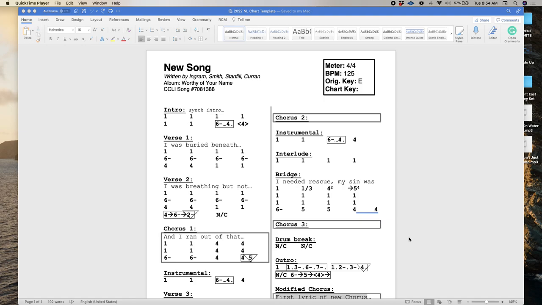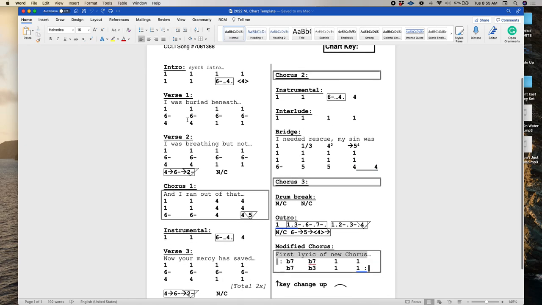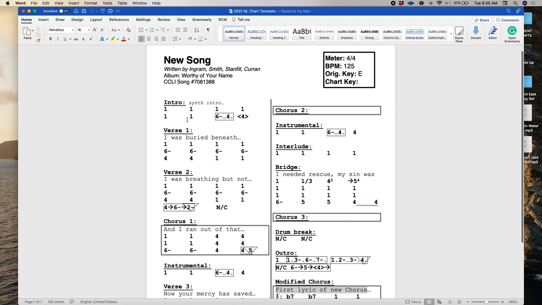About how I chart songs, because I know we all chart songs differently. This is the template I use to chart every song I ever do for any gig, whether it's a church gig, a country gig, a soul gig, whatever it is. This is the chart template I use, and I want to show you how I do it.